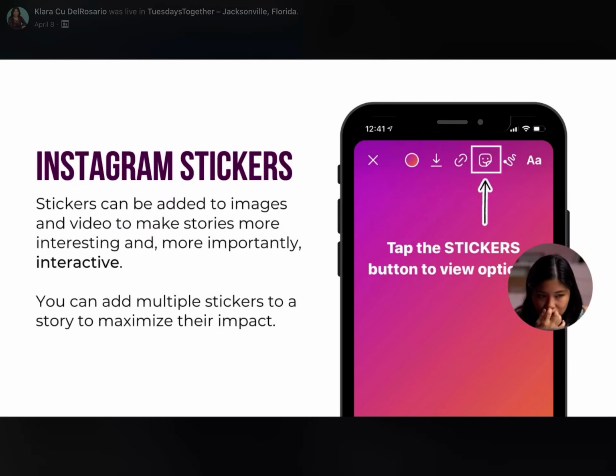Now, the thing I really want to focus on today is, when you're going to post anything to your story, I want you guys to start leveraging, if you're not already, Instagram stickers. So stickers are things that can be added to images and videos, and they help make your stories a lot more interesting and ultimately more interactive. And I'll show different examples of stickers that can really drive that interaction in a second.